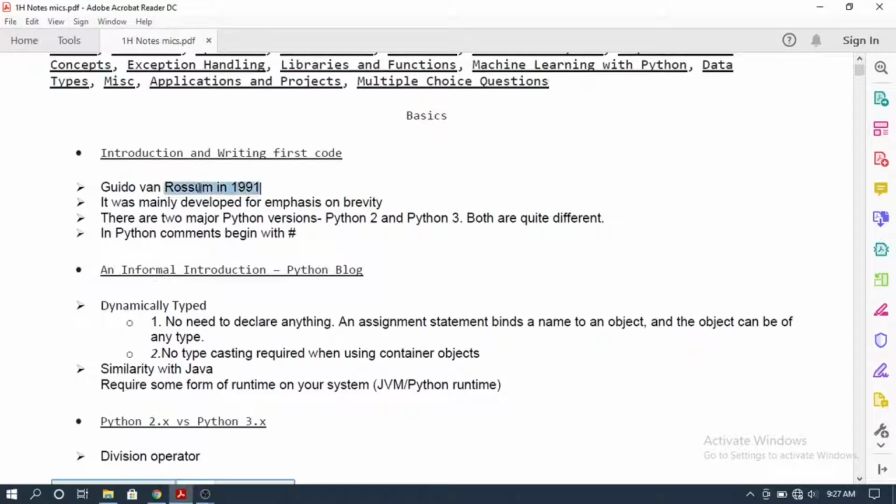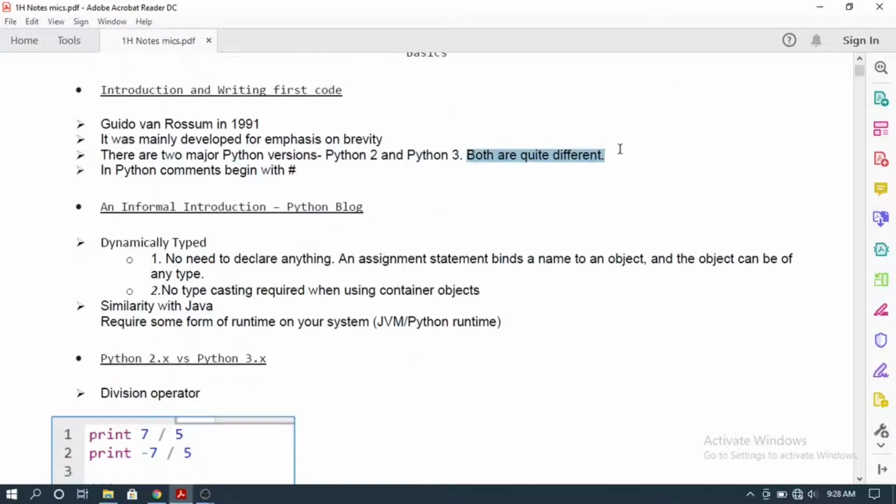It was developed in 1991. It was mainly developed to emphasize brevity, shortness of the code, and it started with Python 2, and now we have Python 3 as well. Both are quite different, though you can list the differences, it doesn't have too many.